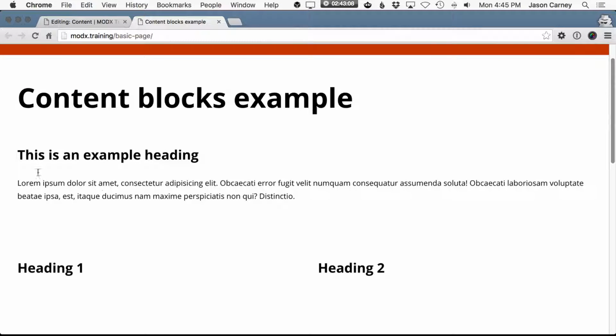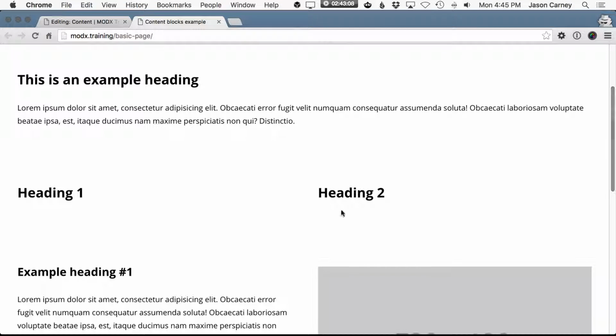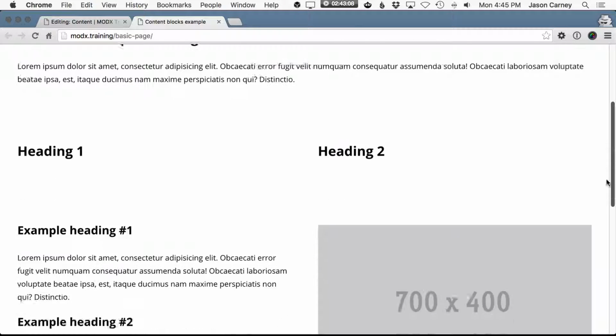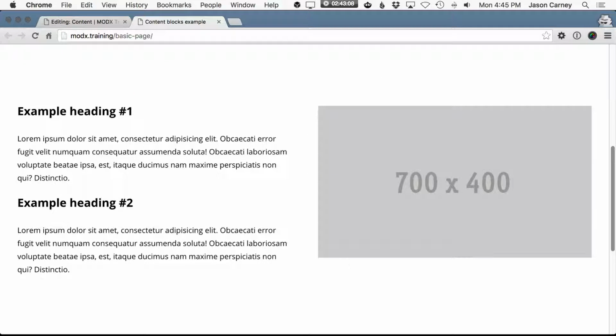So we have our single column section here, and then we have our nested two column. And then after that, we have our normal two column layout that was already here.